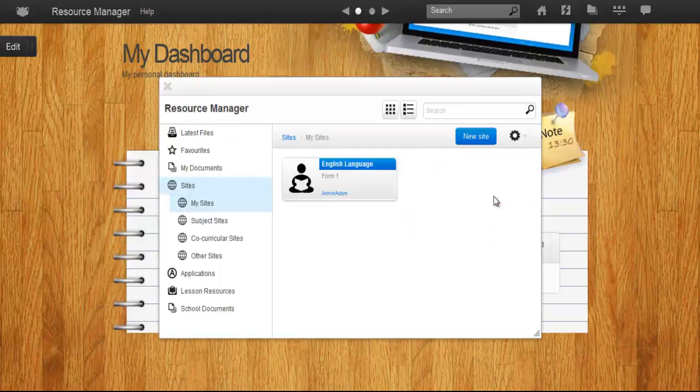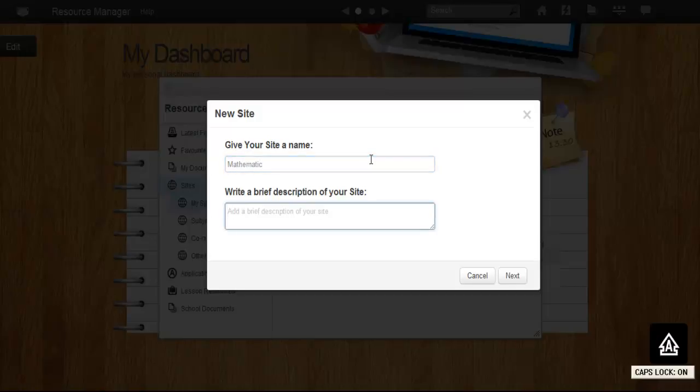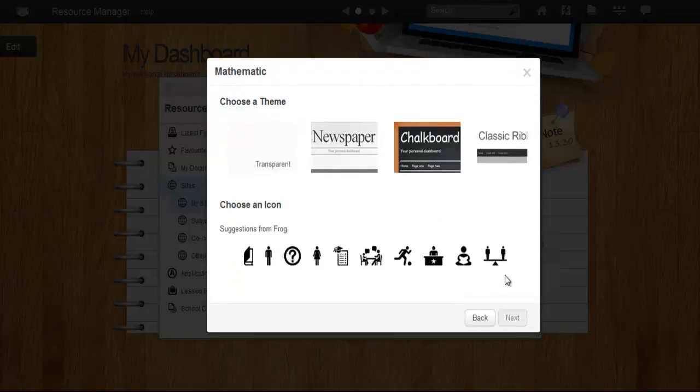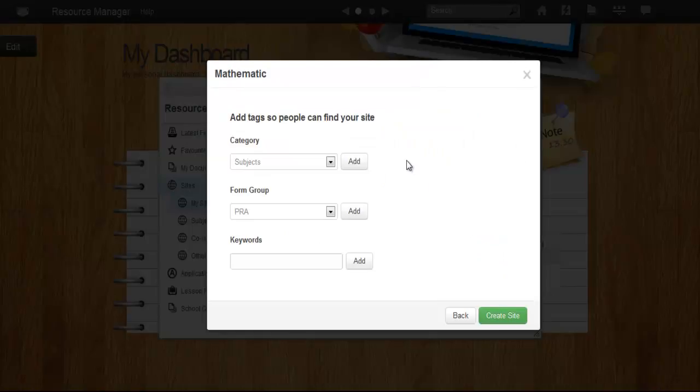Then click on New Site. When the window pops out, name your site and give a description. Click Next. Then select a theme and an icon and click Next. Choose a tag that's suitable for the site and click Add.